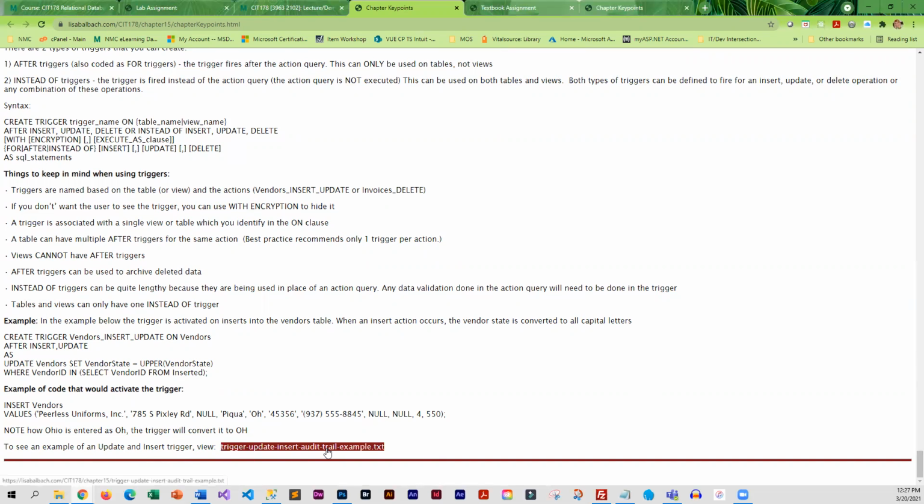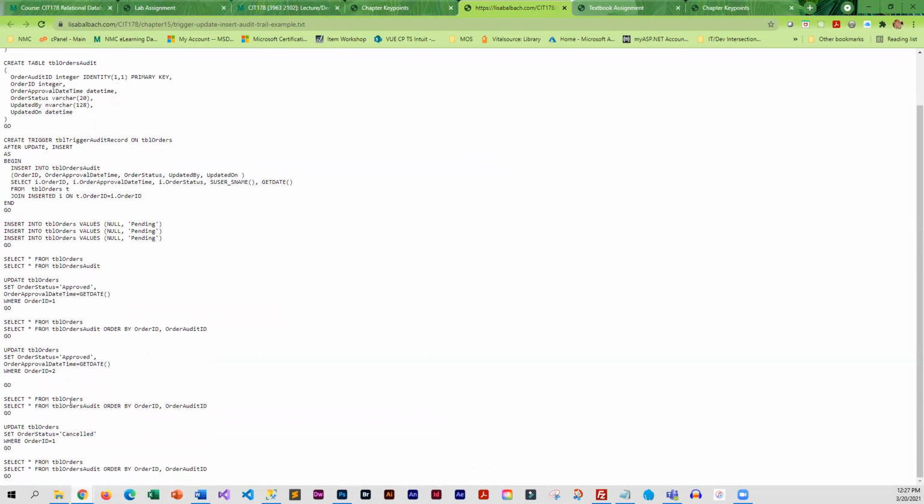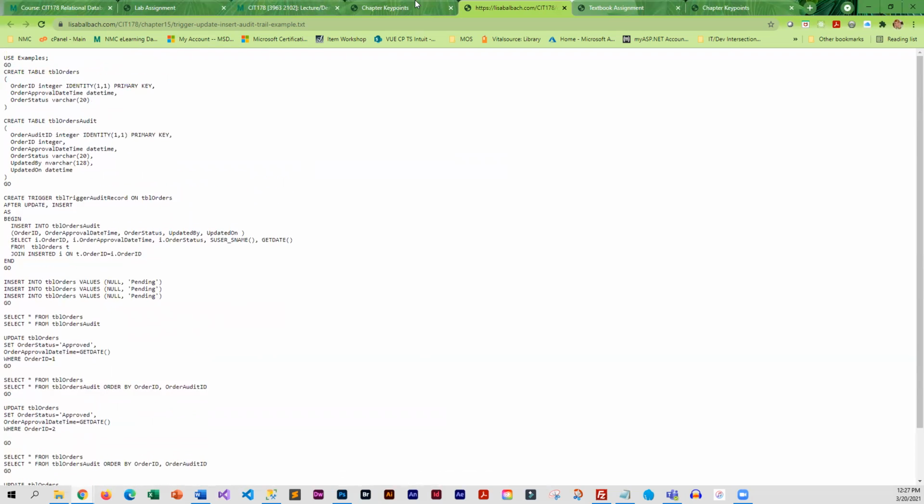Okay. And so here is a code example of a trigger. This is an example from the examples database. You can actually copy this and run it and follow what it's doing.